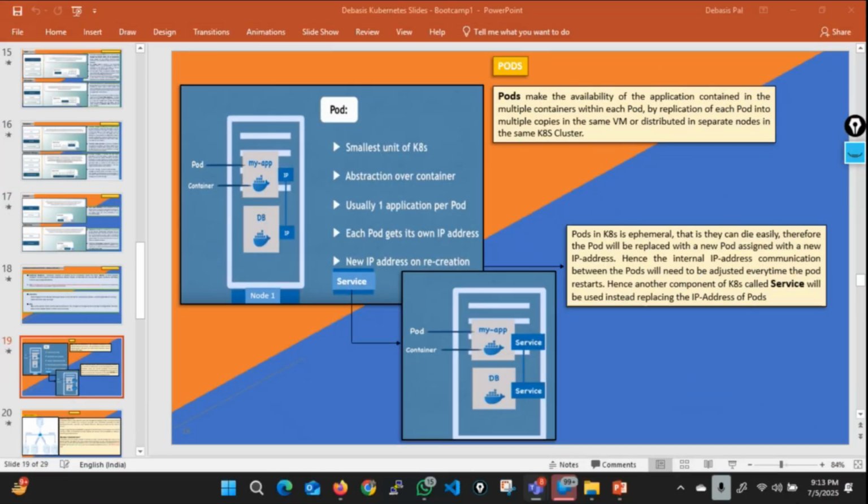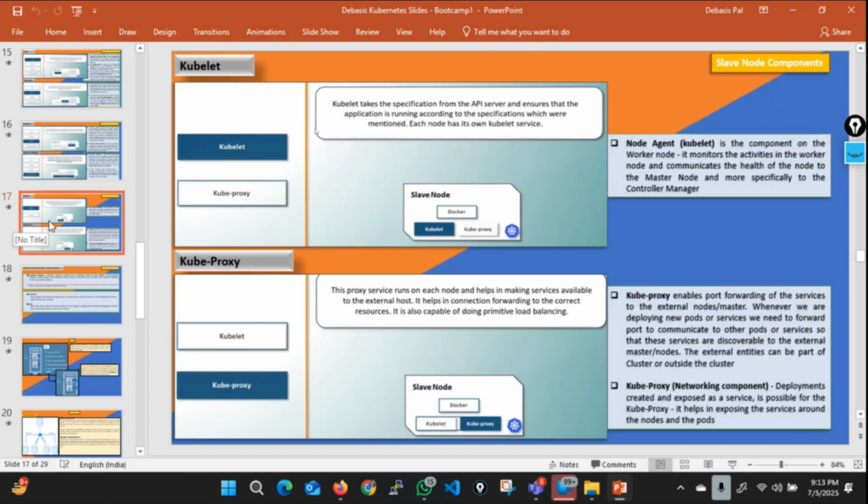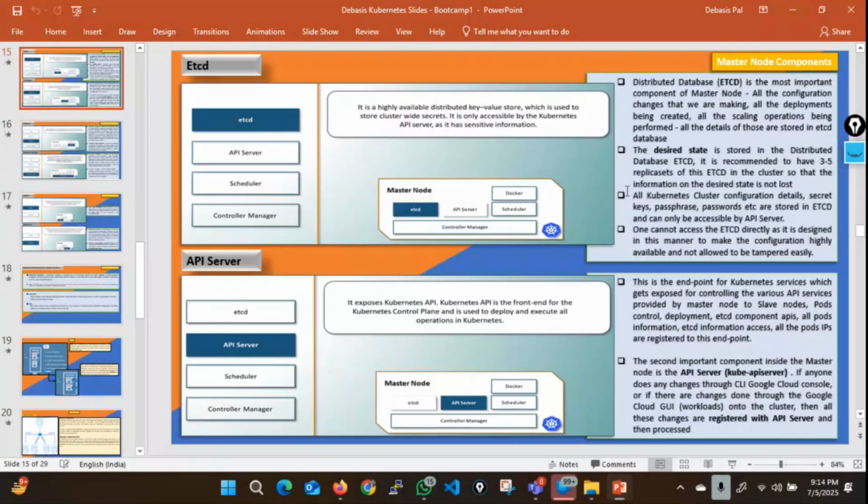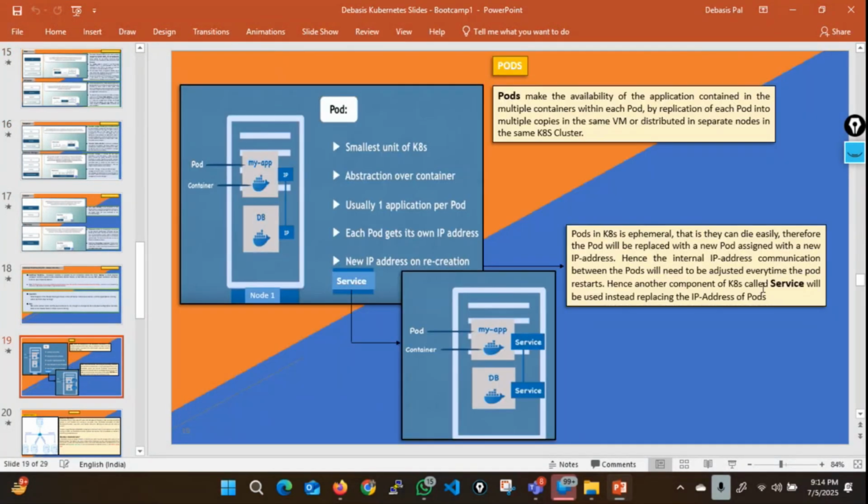So in the previous two sessions, we have come to understand the Kubernetes cluster, what is inside the slave nodes, the components, and what is inside the master node. We have learned about kubelet, kube-proxy, the scheduler, the controller manager, etcd, and the APIs. So today we are going to start with understanding pods.